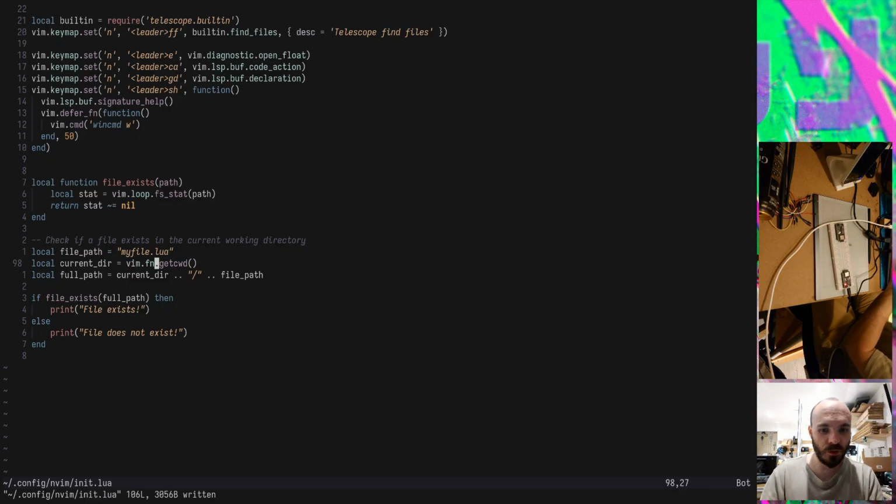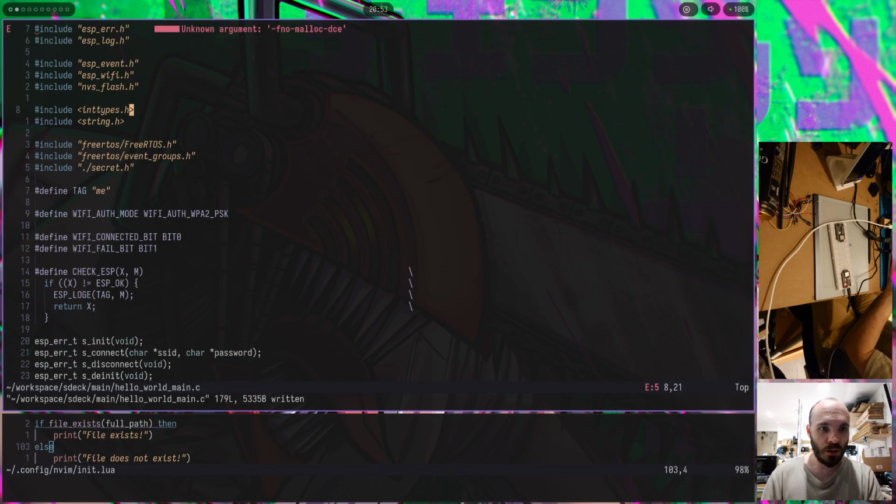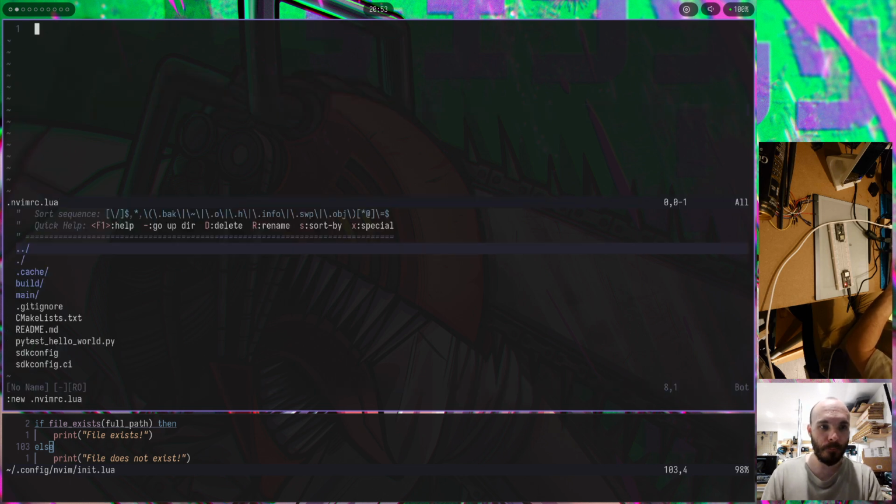And the file that I'm looking for is going to be .nvim.rc.lua, something like that, right? And now I can just do this. File does not exist. So now I can just quit this. New nvim.rc, should put a dot here, .lua. Save it, quit this, and here if I do this, file exists. Okay, so this is what I wanted.